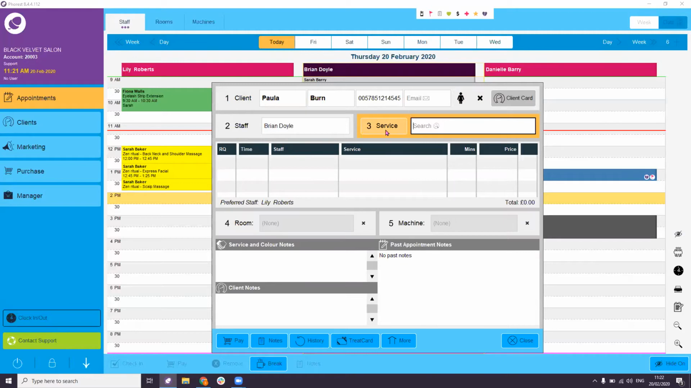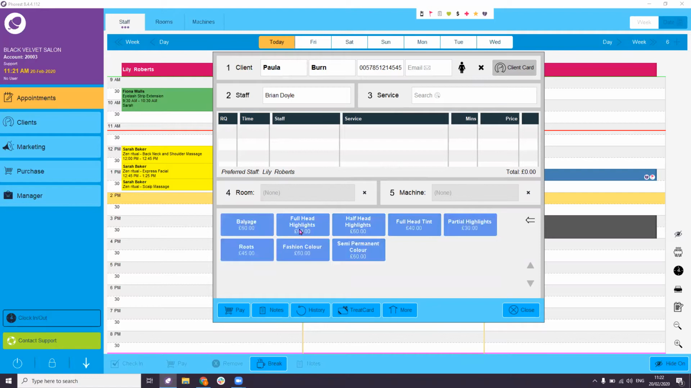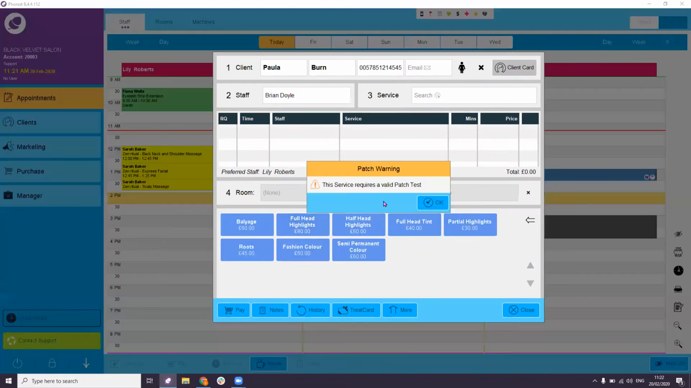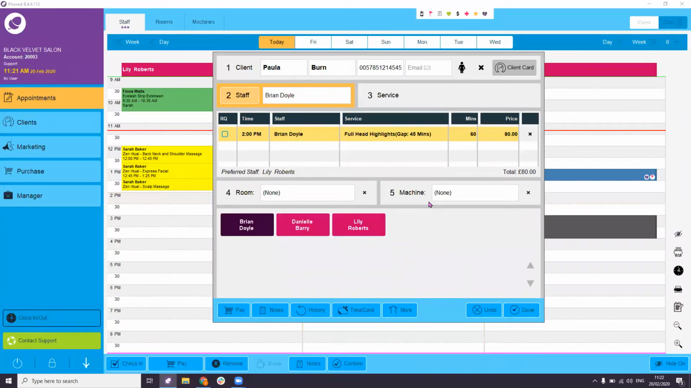We then have step 3, which is our services. When I click on the service button, it brings below my service categories. When I click into a category, I can see all the services under that particular category. So we're going to choose a full head of highlights. It's letting me know the service requires a valid patch test. That's okay. And then it's asking me to choose a finish.